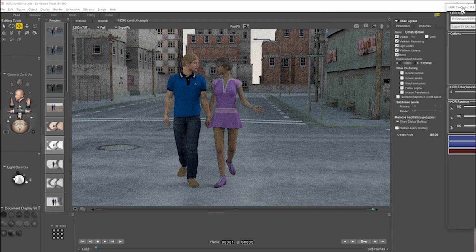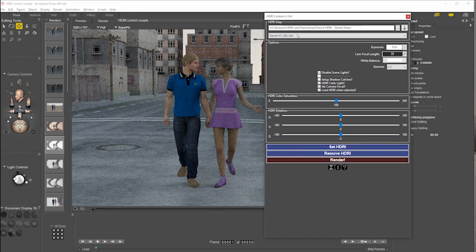The ultimate question is, should you buy HDRI Control? Given that EasyDome no longer works with Poser 13, and given that Bondware's HDRI setup is awful, it's good that they got something, but barely better than nothing. There's a desperate need for this.